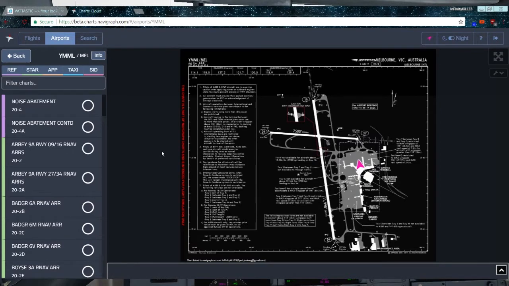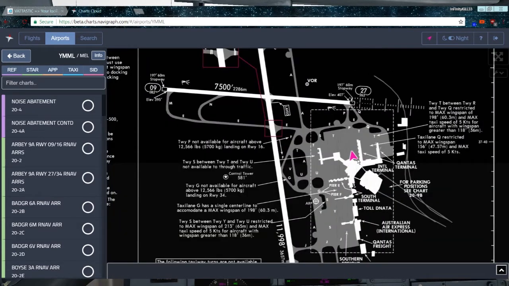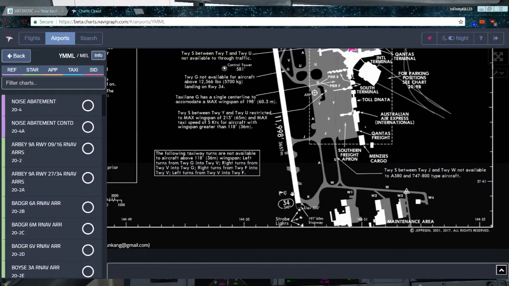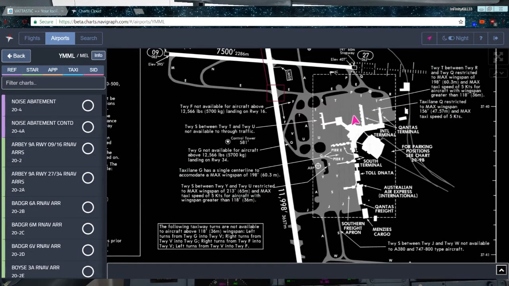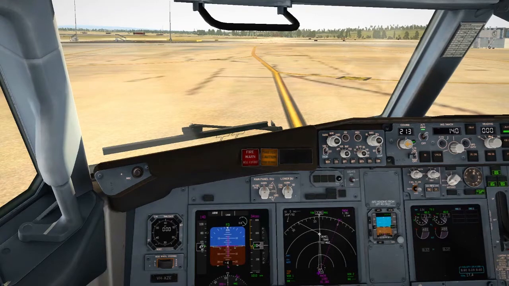Alright, in the meantime, I can hopefully show you guys the taxi route. There we go. So we are basically somewhere here. We'll taxi straight on Papa, turn left on Tango, turn left on Alpha, all the way down to the end at Kilo, and that's our holding point. So that should be about it, and it's pretty simple. Let's switch back to X-Plane.